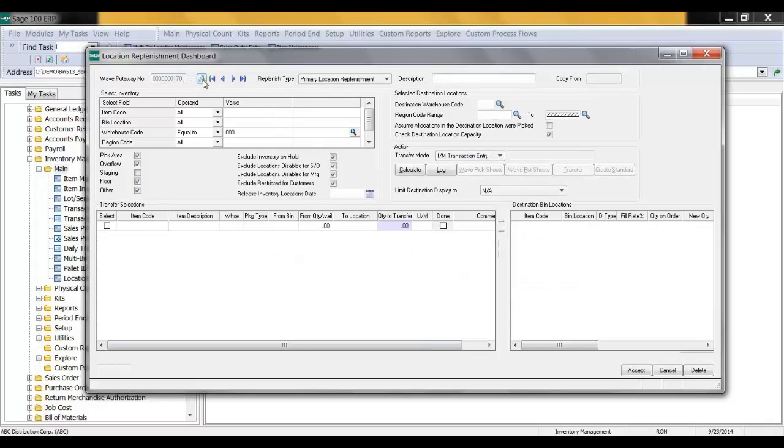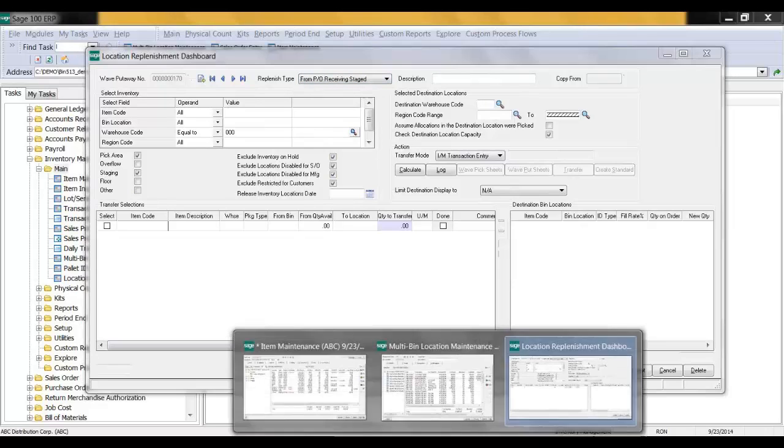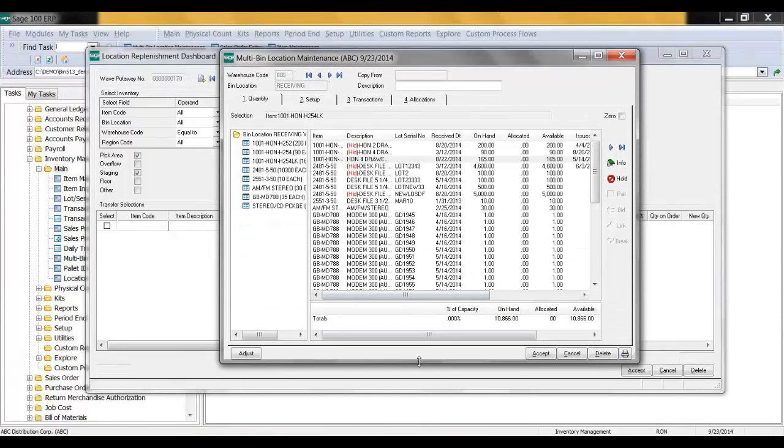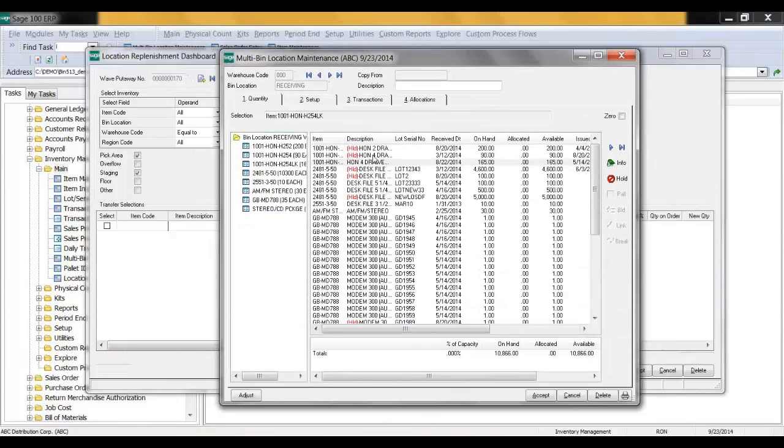This time I'm going to go ahead and create another transfer, and I'm going to do a directed put away for those goods that are sitting in my receiving bin location. Looking at my inventory in the receiving bin location currently, these are all the goods that have been received. Note that some inventory is on hold, and that's because I want it on hold and I don't want it to transfer yet. This is a long-standing feature in the system of putting goods on hold or not.